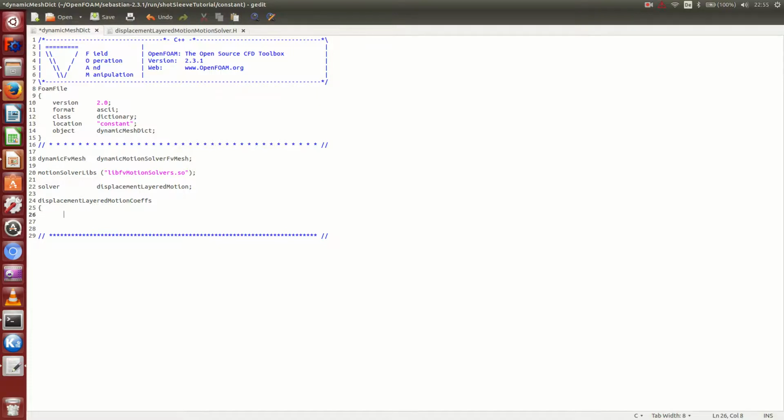And as it also said in the .H file, it needs the subdictionary regions, and inside the regions it needs a cell zone, and this cell zone I'm going to name moving cells. There is right now in the mesh not yet a cell zone that is called moving cells, but I'm going to create that later, and I'm going to show you how to create it, so please be patient for one more minute or maybe two, and trust me that I will get into it.